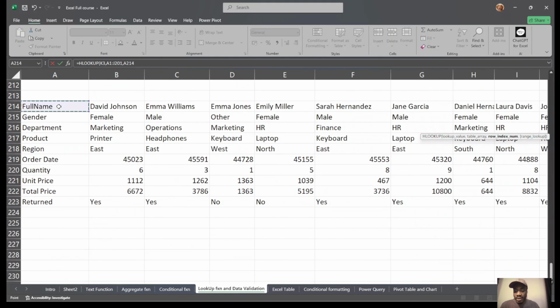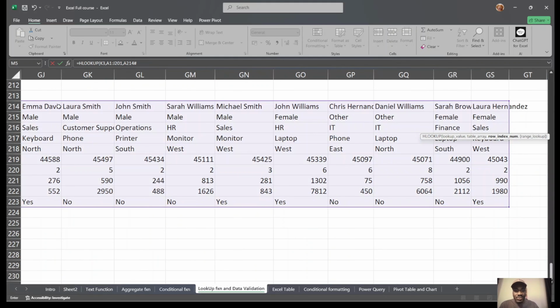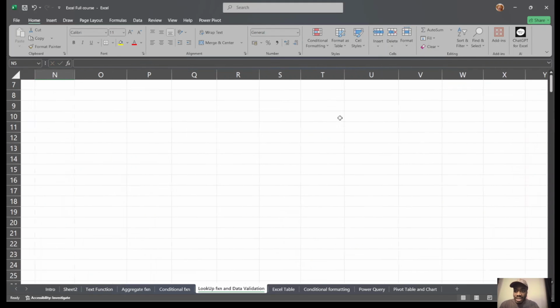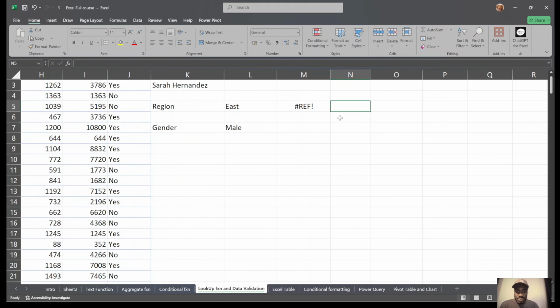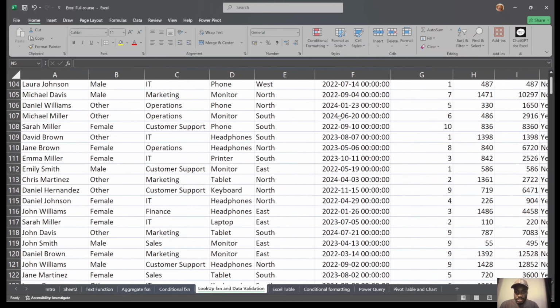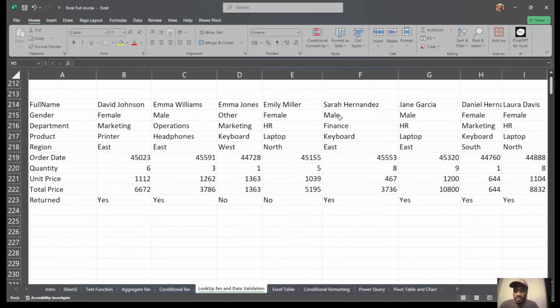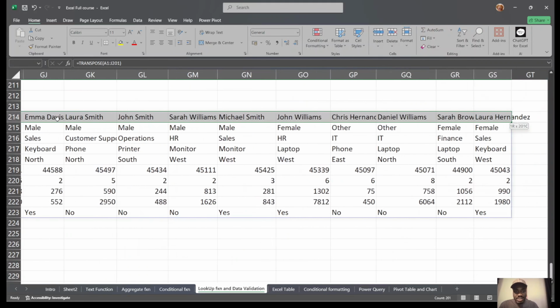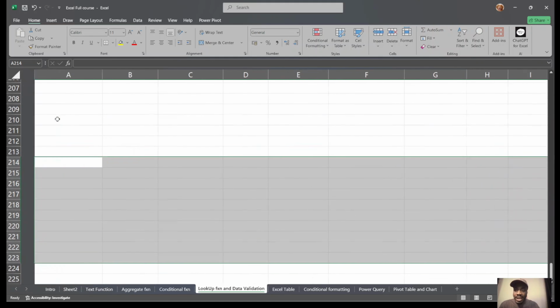Let me show you how I got this horizontal table, so you don't start questioning me in the comments. They can still comment how you think I got it. Okay, so let me delete all this and get it again.